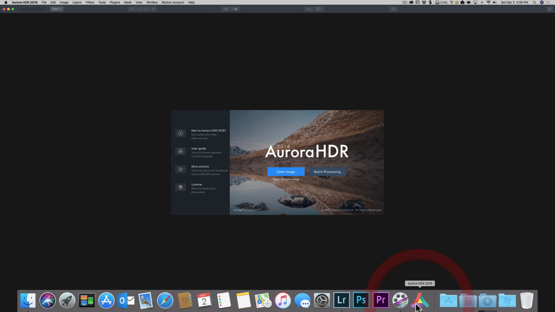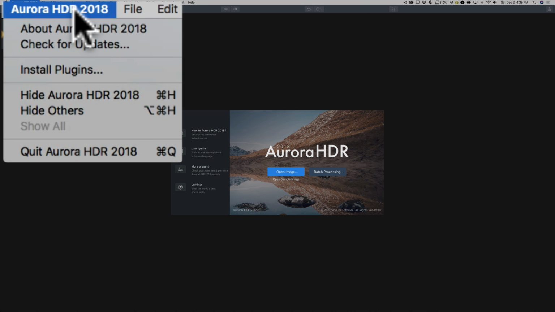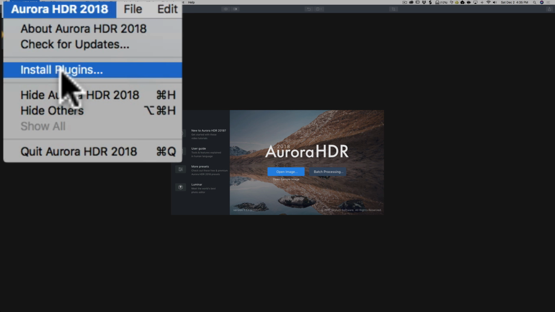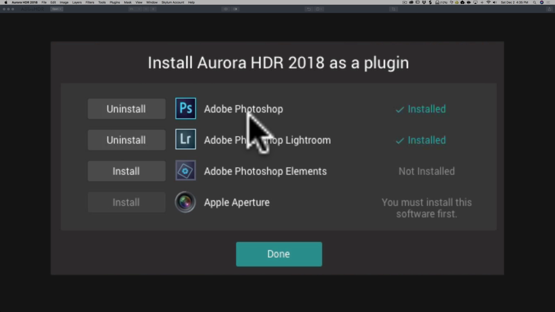So what you need to do is open up Aurora HDR 2018. And if you have a Mac, you're going to go up to this top Aurora HDR 2018 menu. If you have a PC, that is under the File menu. So you want to open that up, and you'll see right here, Install Plugins. Just click on that, and you'll see that this dialog box pops up, and it will come up with different programs that you could install Aurora HDR 2018 as a plugin.